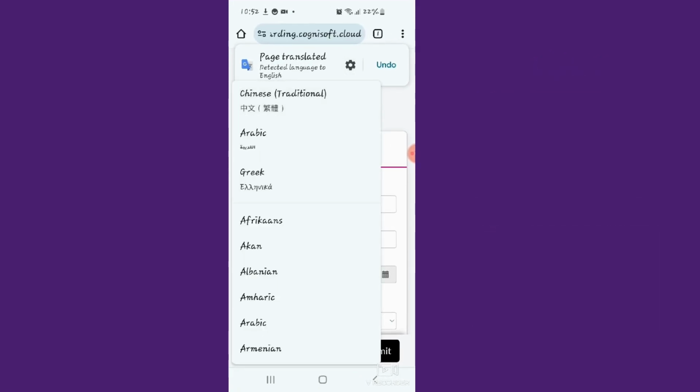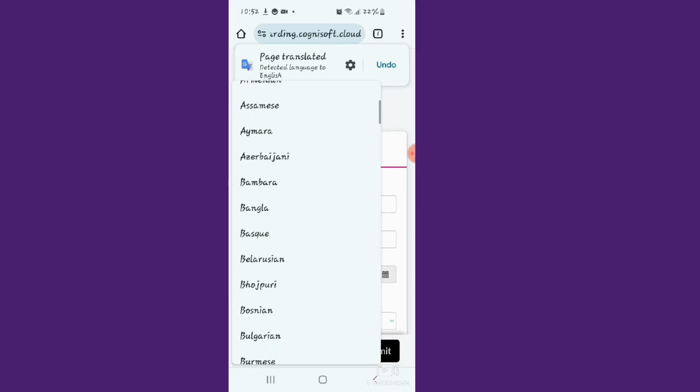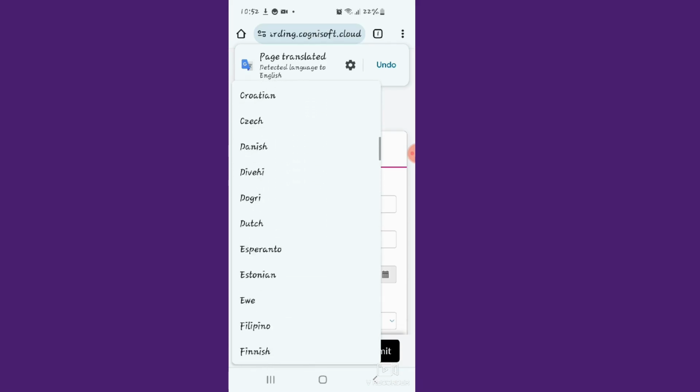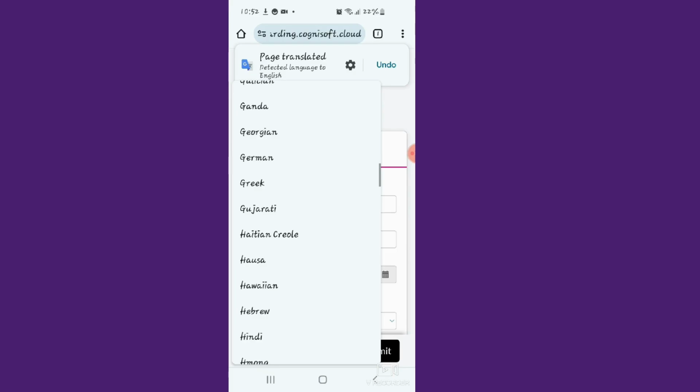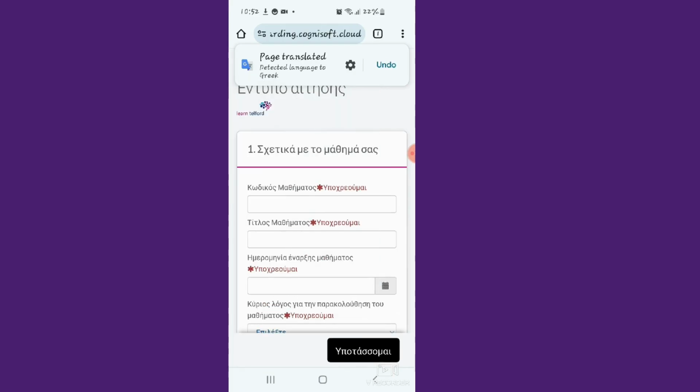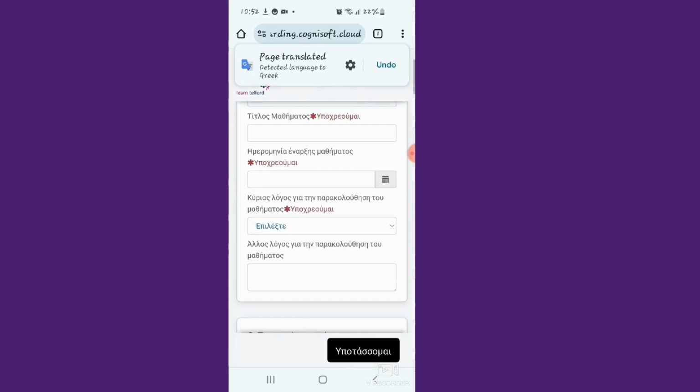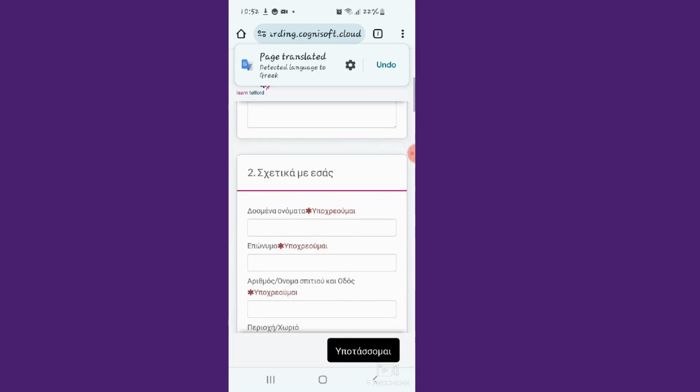If you have used Google Translate before, your preferred language may already be selected. If not, you can make your selection here. Once you have selected your preference, the form will then translate into your chosen language.